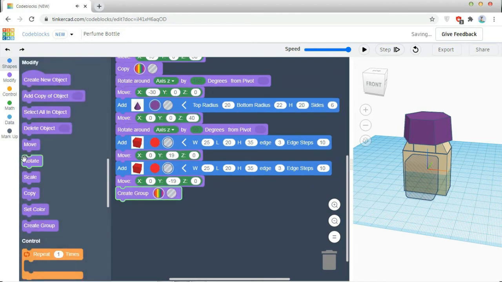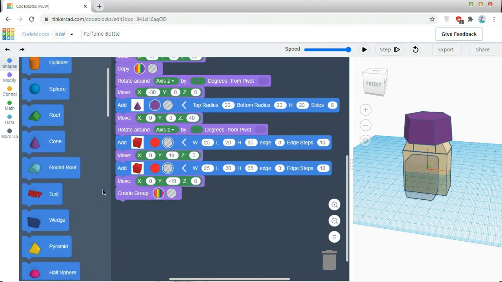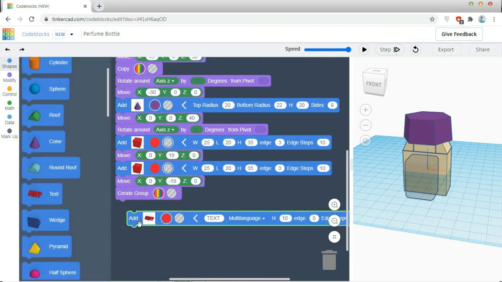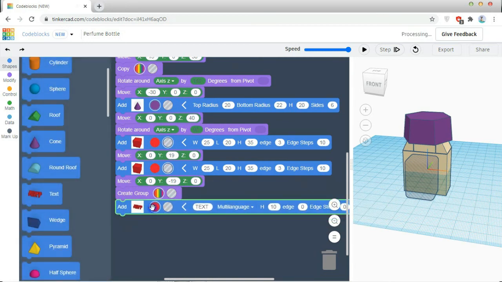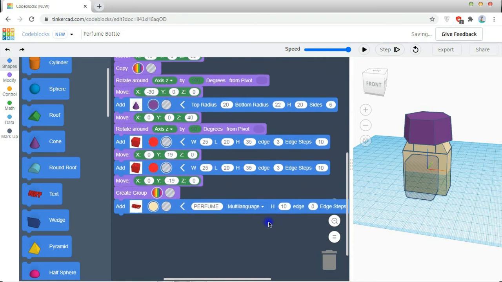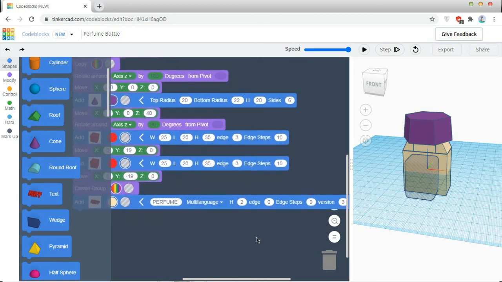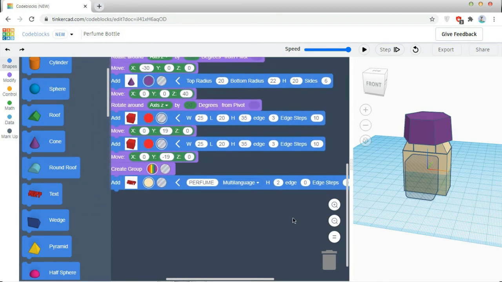Then I'm going to use the text from the shapes. So my text will be like this. I'm setting the same color which I used for the bottle. Then I'm changing the text. I'm setting the height of my text to 2. The edges will be 0, edge steps will be 0, and the version will be 3.